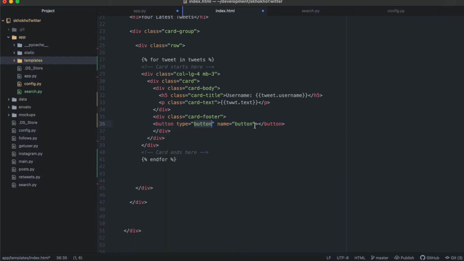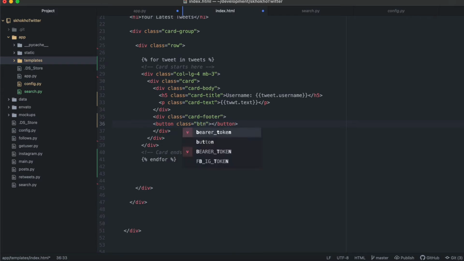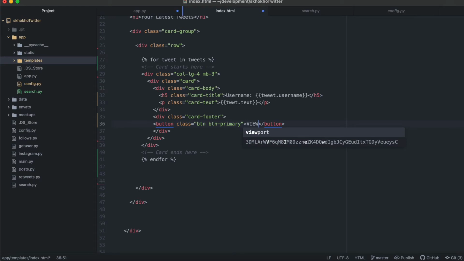Okay, and I can change this to say class equals btn. This is button. This is a Bootstrap class system. You can use button primary. All right, let's then just say view. So I just want to be able to click on this button and it takes me to the Twitter page, which shows this tweet.